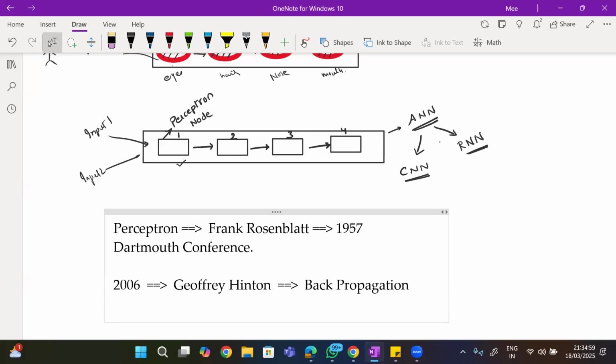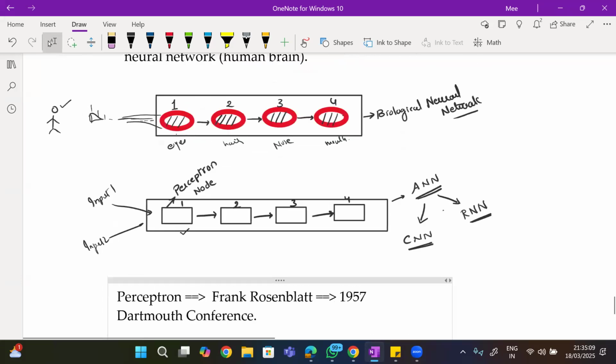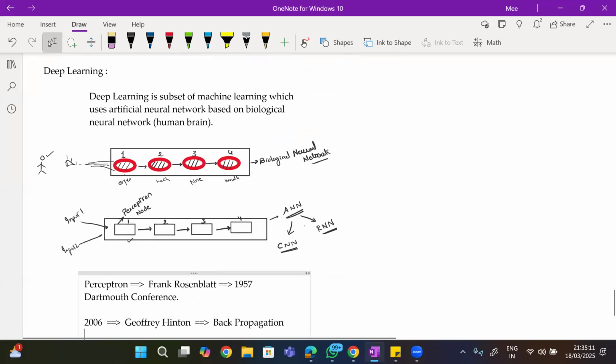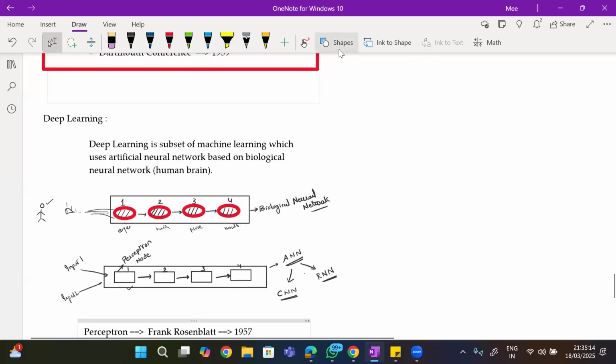And he is the one who is the cause for your TensorFlow, Keras, all these libraries. His team was able to do that. So this is quickly about your deep learning.